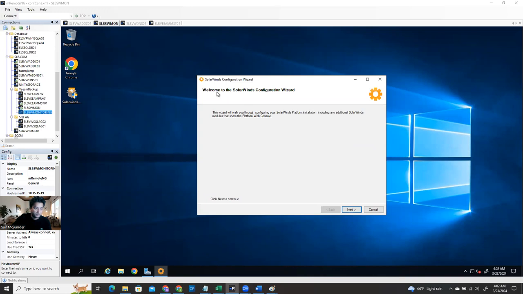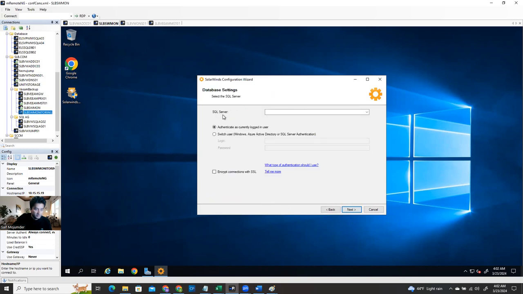All right, so this says welcome to the SolarWinds Configuration Manager. Now we can start the configuration. Click next. IIS is already installed, so I will just click next. Now provide the SQL Server information here.